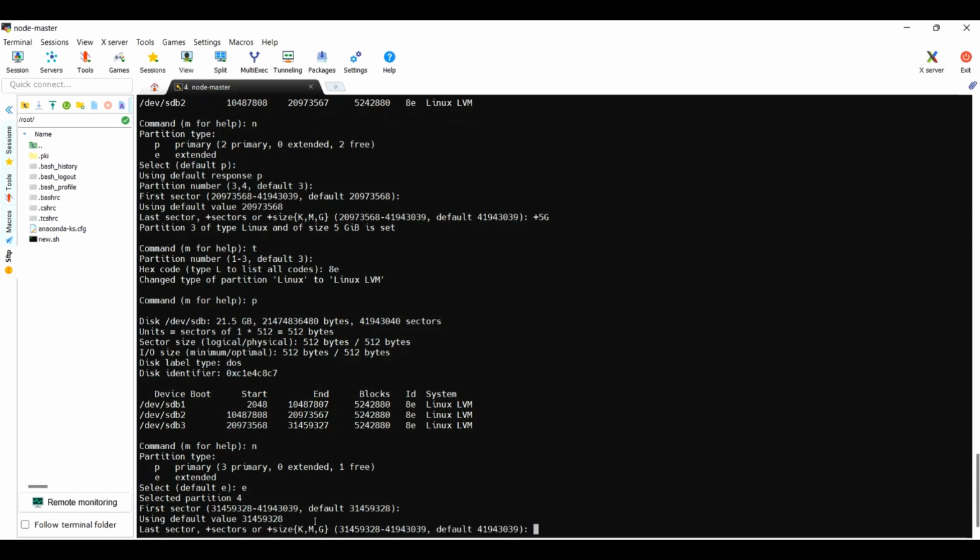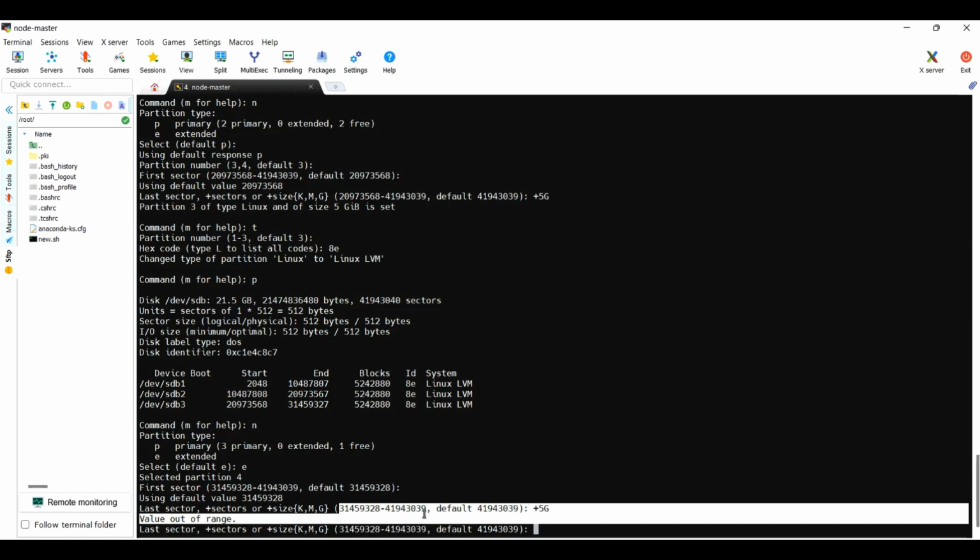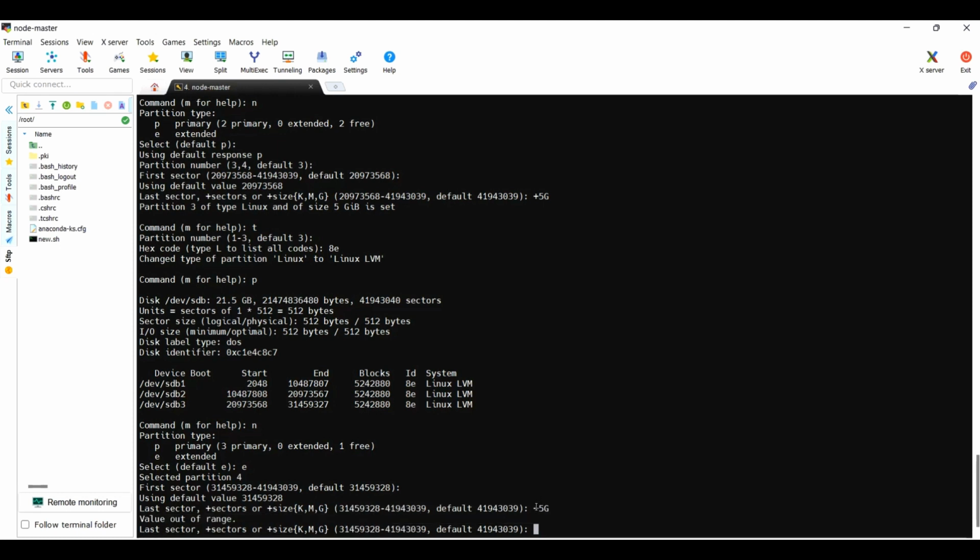For the last sector you need to choose 5 GB. It's saying out of range. Why? Because some amount is already occupied by the first sector, so we will not have exactly 5 GB, we'll have less space. So we need to say something like 4.5 GB.